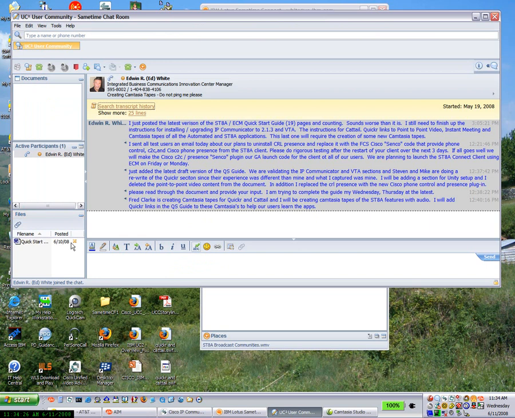You'll also notice that you have the ability over here to see who are the active participants and to post documents. So as we've worked on the quick start guide that we'll be launching this week as we launch Sametime Advanced to all of our users, we put the quick start guide in here for everyone to continue to edit and add content and give their input so that we try to get it right the first time. So this is a tremendous tool, makes it really easy for people to collaborate as a team, to keep track of a particular item that they're working on.